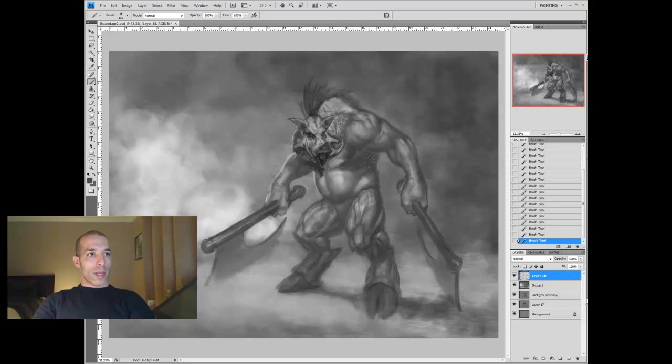Spend a lot of time just detailing this guy out, a lot of time trying to work out the anatomy and make sure it's what I want.